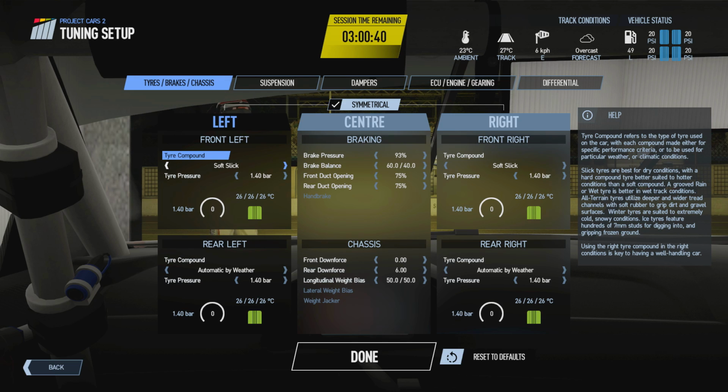And also a couple of things to note is how long the soft slick will last compared to the hard slick. Obviously the soft slick is a softer compound. It'll probably provide a little bit more grip if you were to put them side by side within their operating temperature windows, but it also wears a lot quicker than the hard tyre.